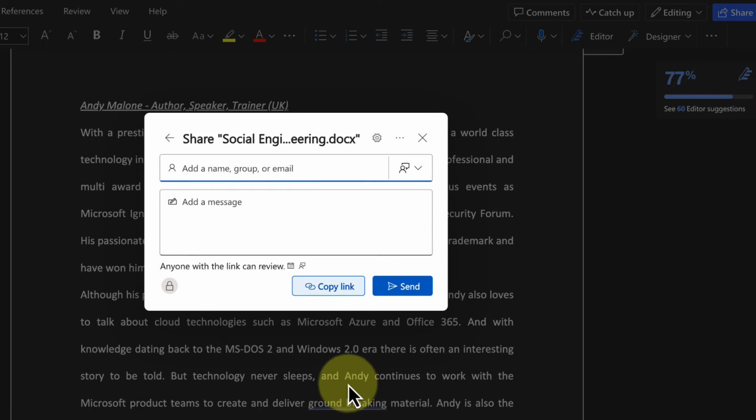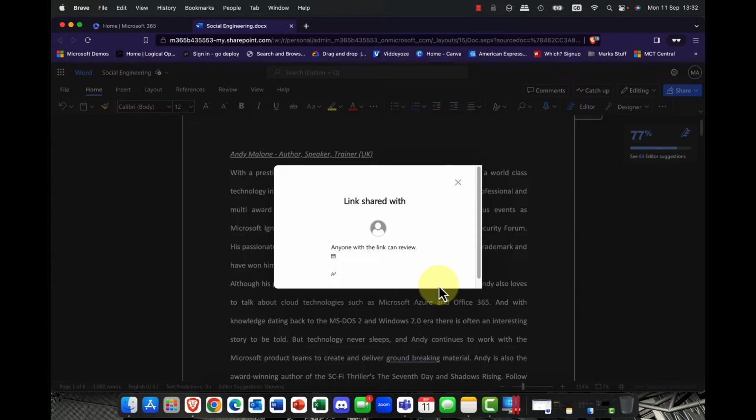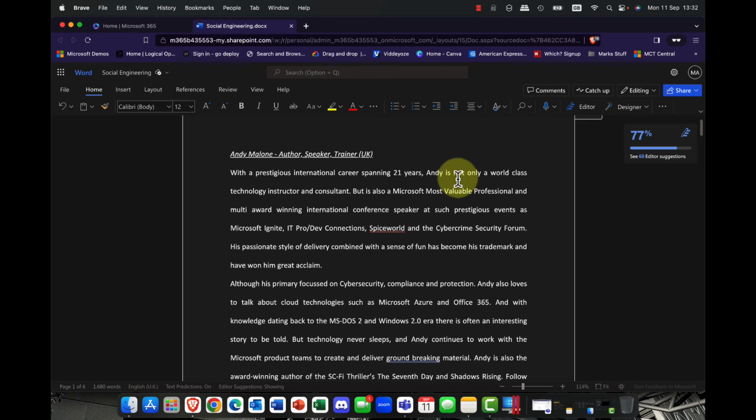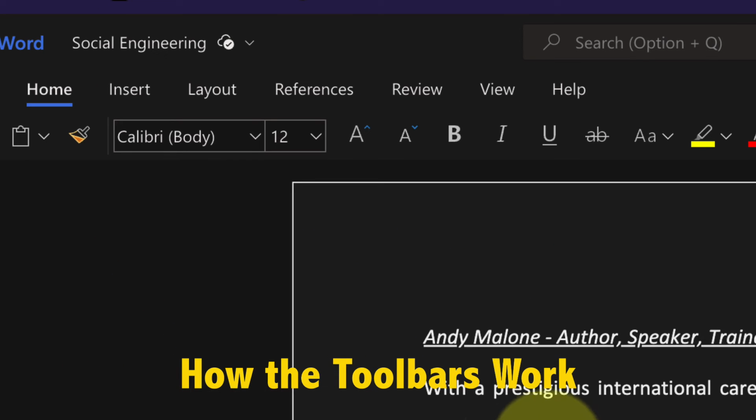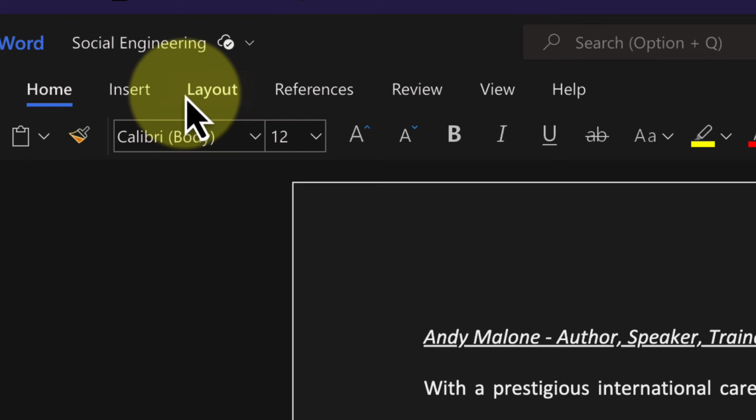So again, I can apply that. I can then say, okay, I want to copy this link, and then all I would do is send that. So I'm going to send this to my group, and there we go. I've now invited them, and you can see it's telling me that the link has been shared with that group. I can do all of that from within Outlook or PowerPoint, so I don't need to switch between the different applications.